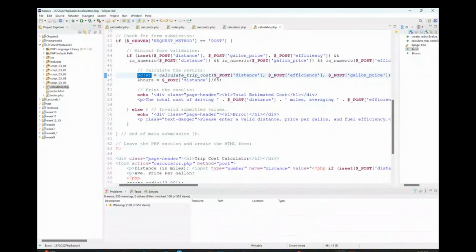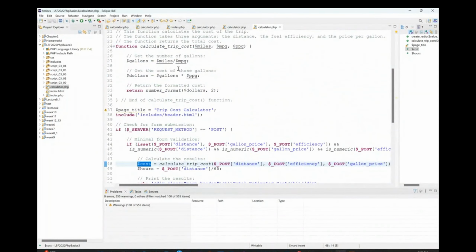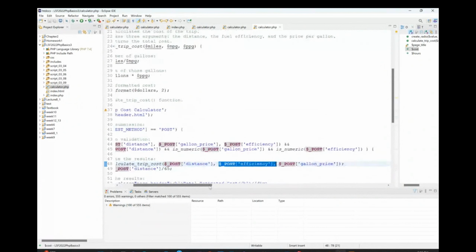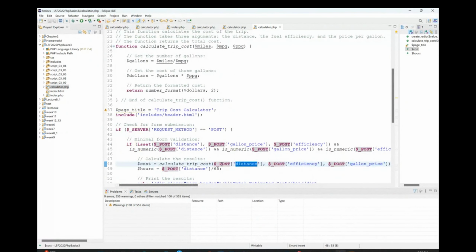Then I calculate the cost. How do I do that? I call this function, you see. I call this calculate trip cost function, and inside I pass the values. So you see $_POST distance, $_POST efficiency, and $_POST gallon price. This one comes from the drop down. This one comes from the radio button. This one comes from the text box. I pass all of them. They do the calculation and calculate the amount, the total cost, and return the cost.